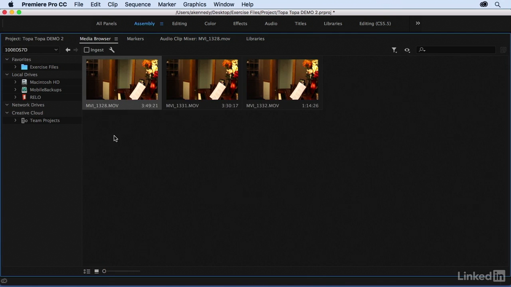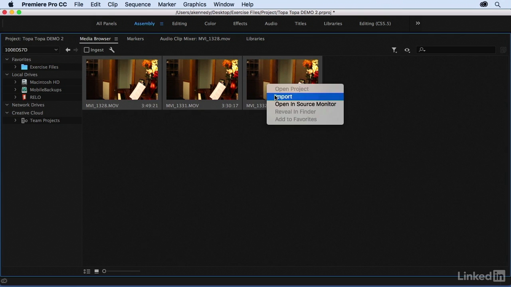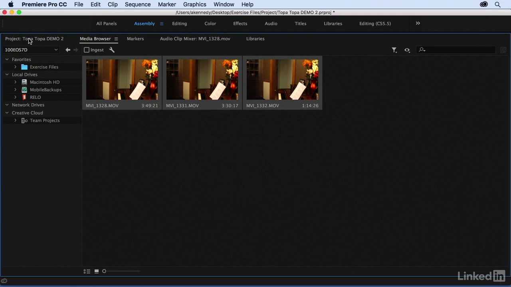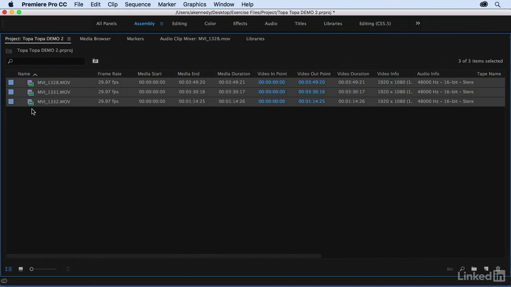And here they are. I can do all the same exact things that I can to clips in my bin. I can hover scrub, I can play these if I want. If I want to bring everything in, I can just select all of them and then right click and choose import. And so if I head over to my project panel, you can see that there they are.